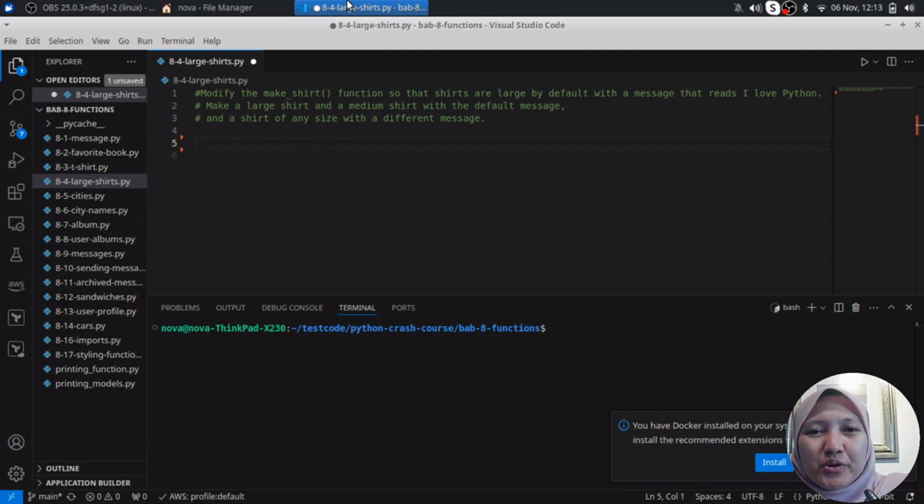So today we will answer interesting questions again about how to use these functions. Modify the make search function so that search are large by default with a message that reads I love Python. Make a large search and medium search with the default message and a search of any size with different message. How to use this?